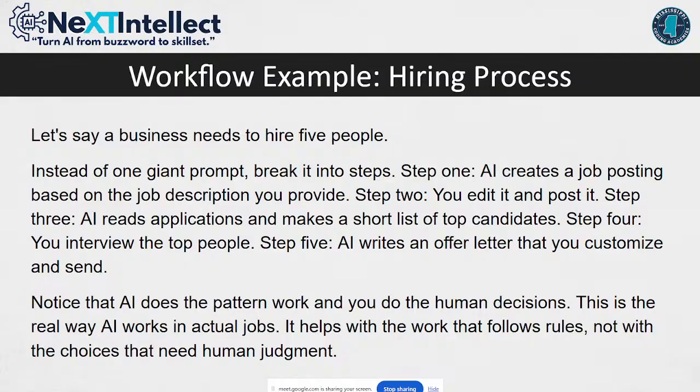Workflow example, the hiring process. Let's say a business needs to hire 5 people. Instead of one giant prompt, break it into steps. Step 1, AI creates a job posting based on the job description you provide. Step 2, you edit it and post it.